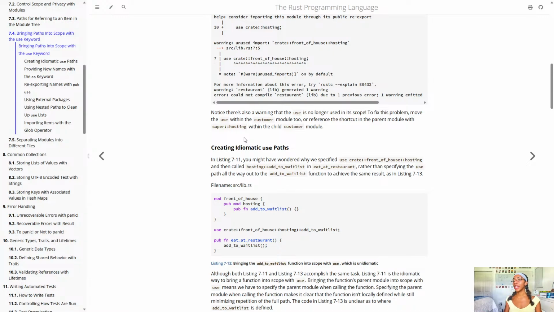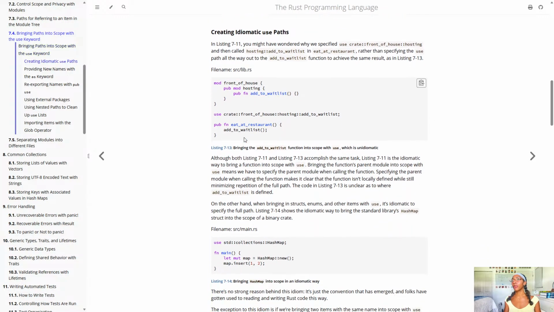So, creating idiomatic use paths. In listing 7-11, you might have wondered why we specified use crate::front_of_house::hosting and then called hosting::add_to_waitlist in eat_at_restaurant, rather than specifying the use path all the way to the add_to_waitlist function to achieve the same result as in listing 7-13.